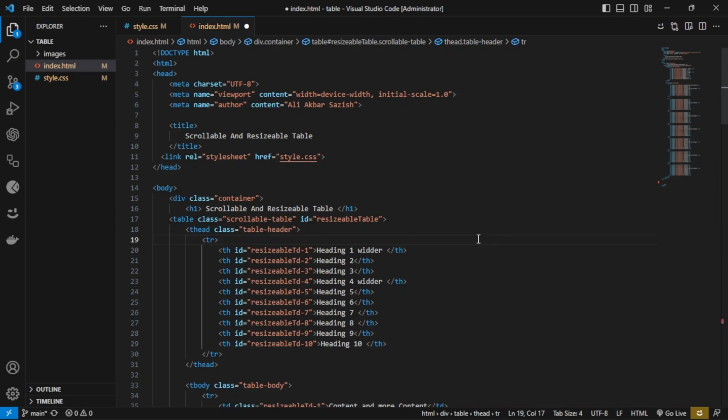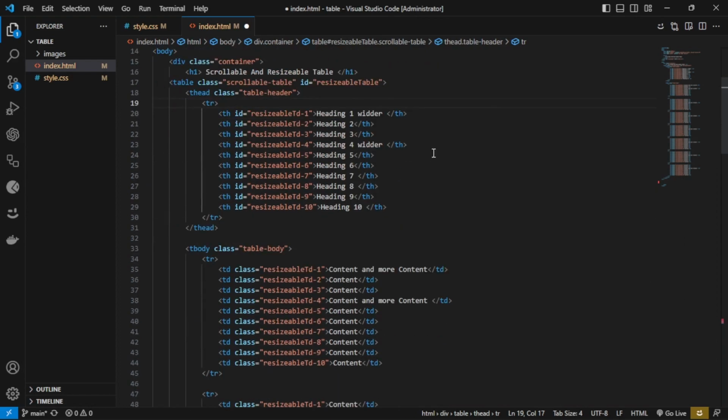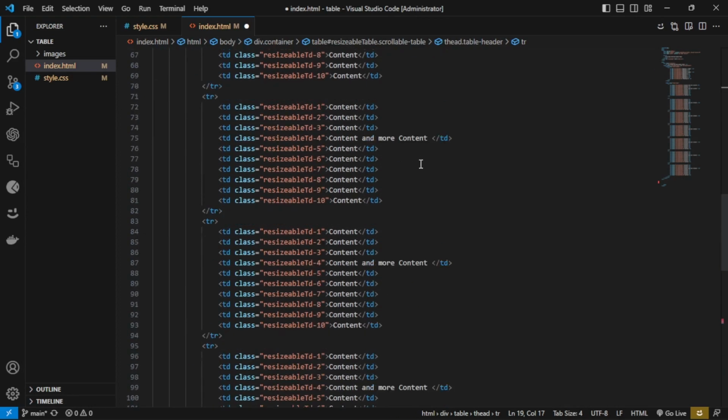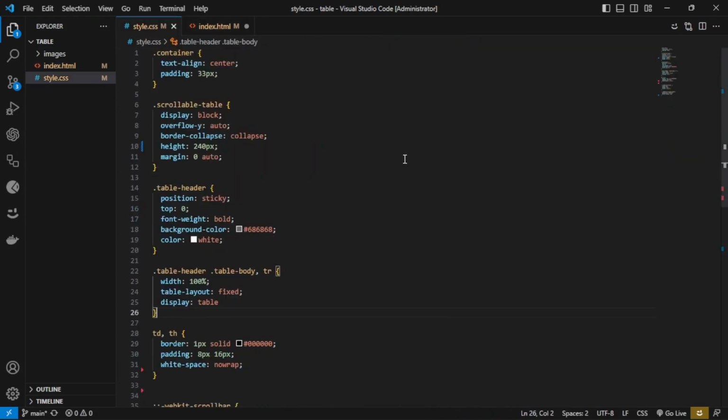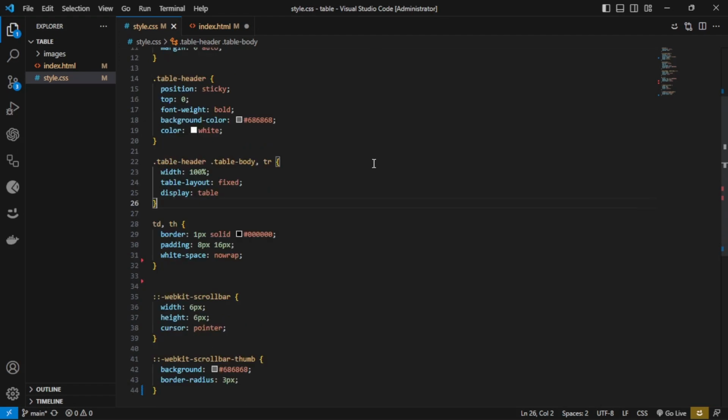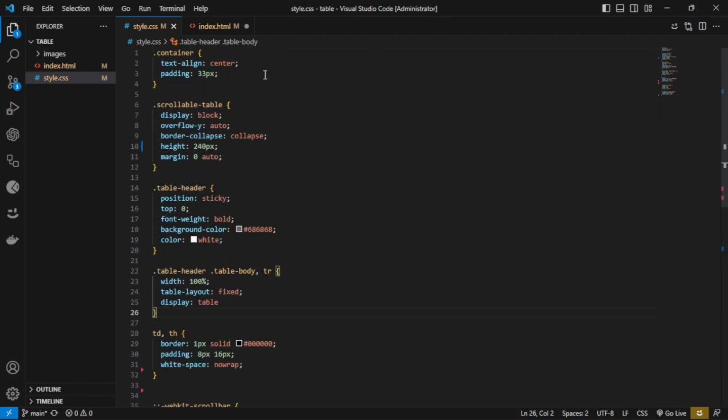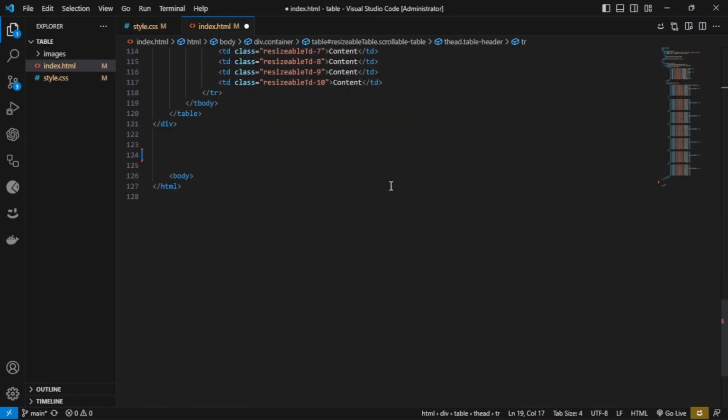So how do we achieve this magic? Let's dive into coding. In the previous video, I wrote this code. It is the HTML code of the table, and we also wrote some CSS to make this table scrollable horizontally and vertically. In this video, I am going to write this JavaScript to make this table resizable.